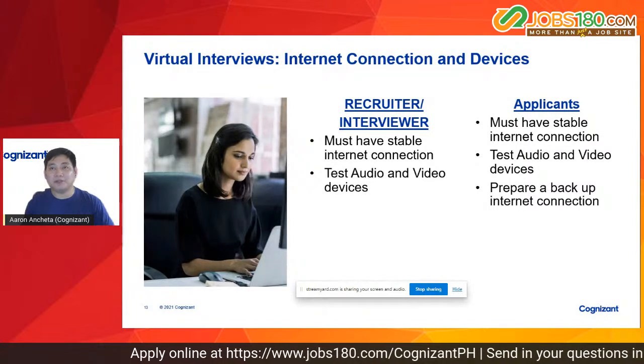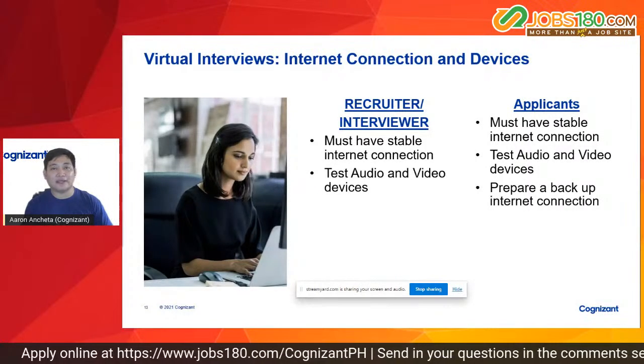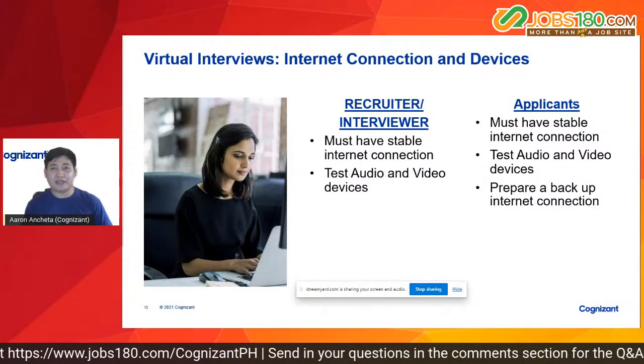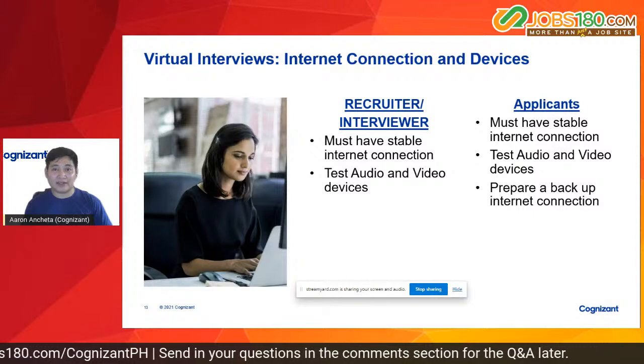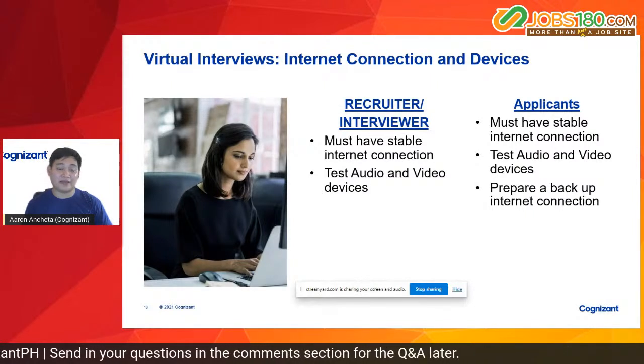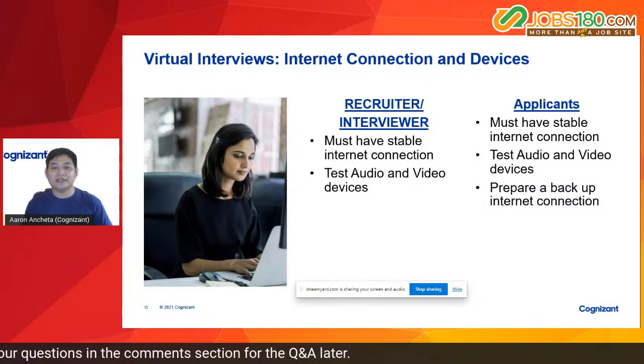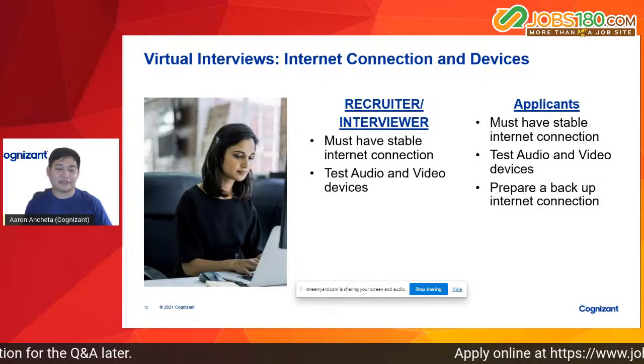You can also prepare a backup internet connection. Some people do this. Even if they have a Wi-Fi connection, they make sure that they have mobile data, or they have a prepaid Wi-Fi, as a backup.